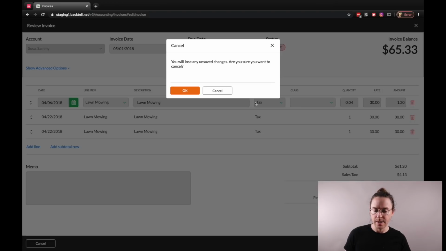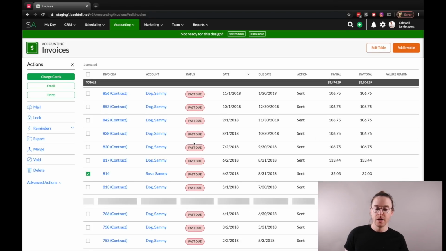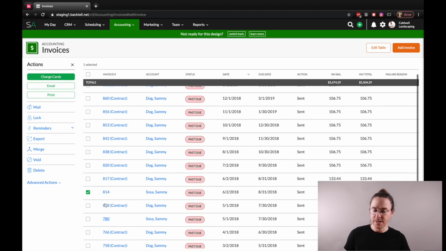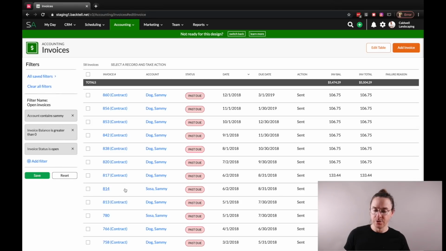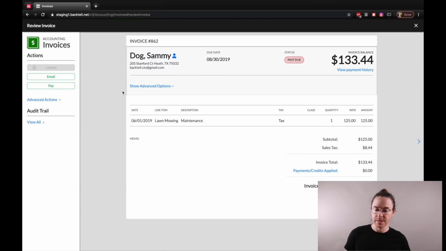So let me close this down and take us back to the review. Now, another pattern that we've created on all of our review screens is that you can easily move between records straight from the review screen. So here we see that we are filtered down to Sammy's invoices.